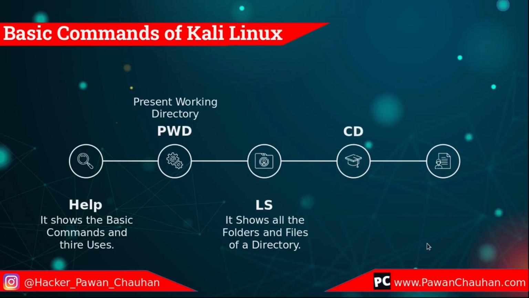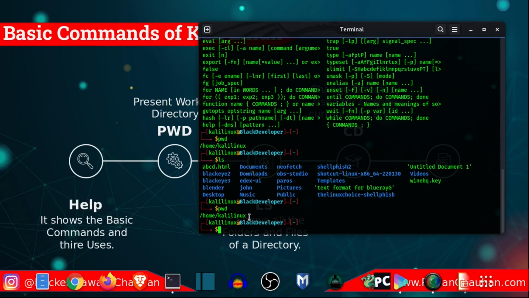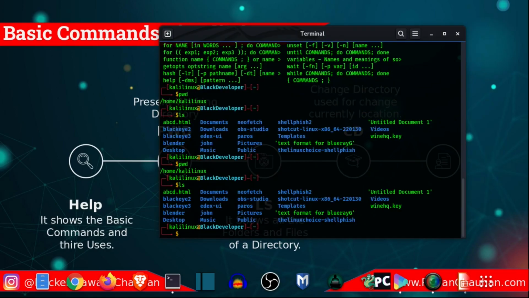Then the next command is cd. cd stands for change directory. With the help of this command, you can change your current location like this. My present working directory is Kali Linux. First, type ls to show all directories like this.